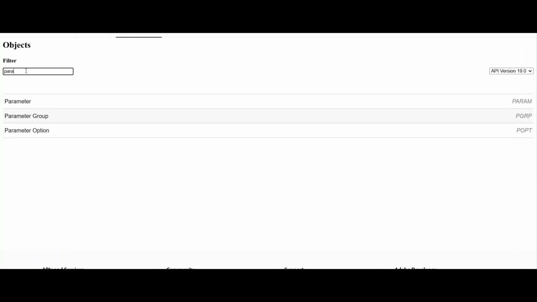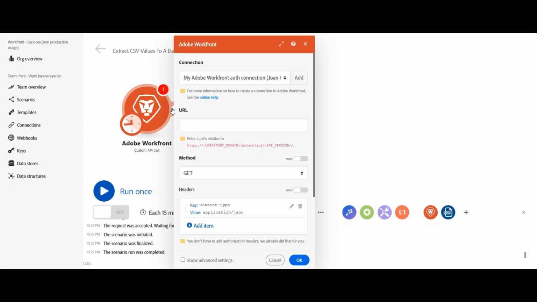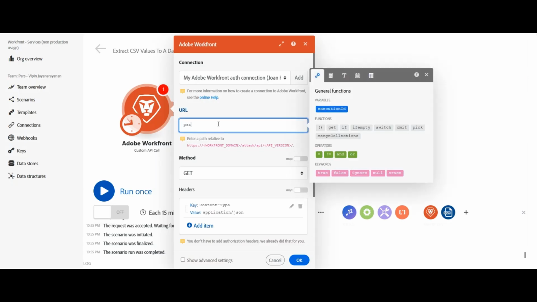Okay, so here custom field is nothing but parameter. Okay, so this is the custom field, right? Parameter. Now if you see, it is PARAM, right? The object code is PARAM here. Okay, so we have to do a param search, right? Custom field search is nothing but param slash search, right? Now, what do I want? I want the drop down values.